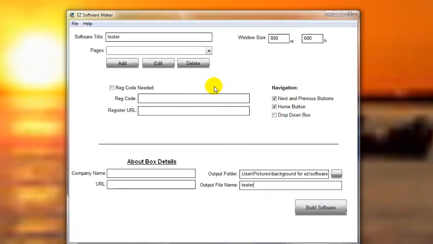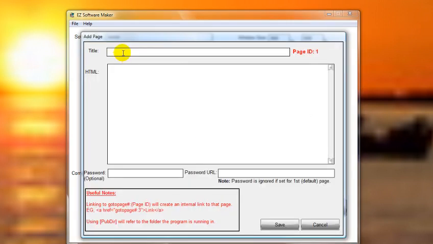Okay, so we're in our software now. We've kept the window size as that. I've called it tester, and I've put the output folder to that software folder that I've just created, and the output file name is tester. So I'm going to add a page now, and this is going to be dashboard.